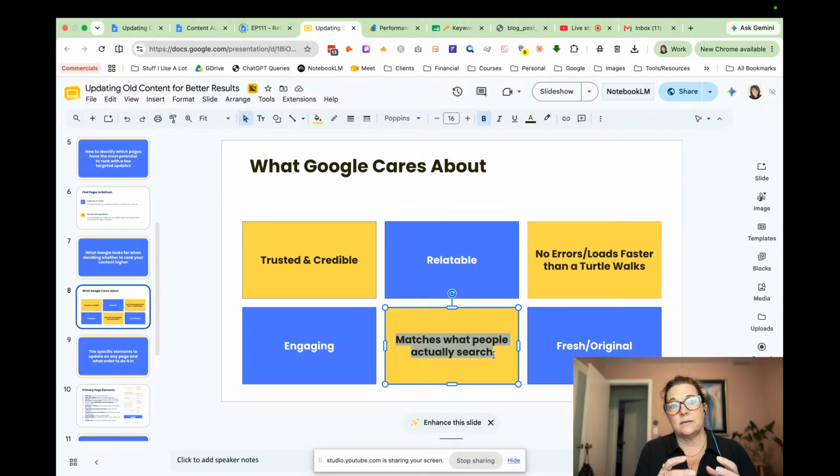And that's great. It doesn't have to be exact all the time, but it makes it so much easier when it is, at least in your heading and in the first 50 to 100 words. And we're going to get into that in a second. But make sure that whatever you're writing about is actually what people are typing into the search bar.